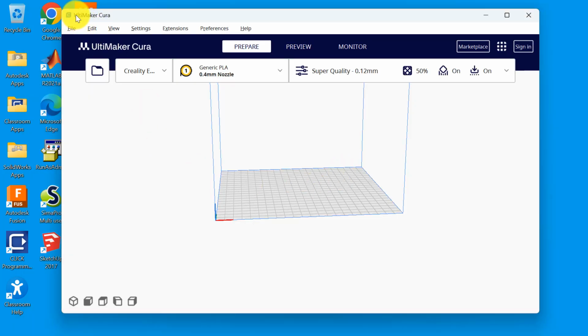Now I have installed and opened Ultimaker Cura. This is slicing software that you can use. If you're familiar with the different slicing software and you know what you're doing and want to give that a try, that is fine. There are two things that I need to know to start using this software. The first is what printer I'm using, and the second is what material I'm using.